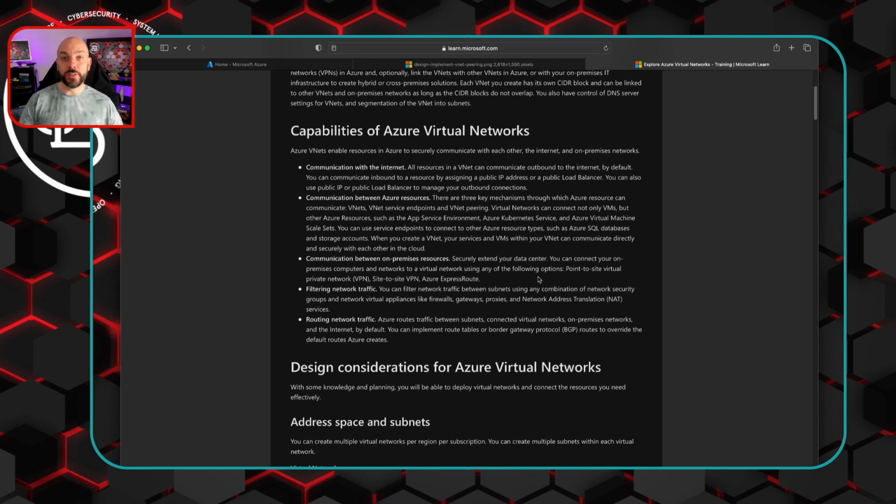This is going to be done using VPNs or what they call Express Route, which again, if we're looking back at things that you might be familiar with in AWS, that's similar to Direct Connect. So it's just circuits that are done between your physical location or your data center location back to the cloud environment.